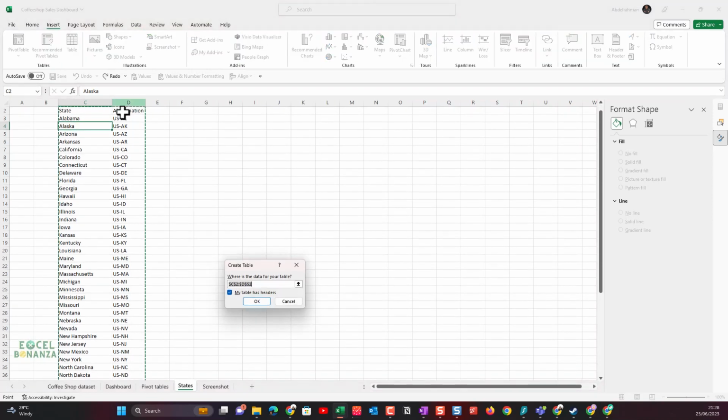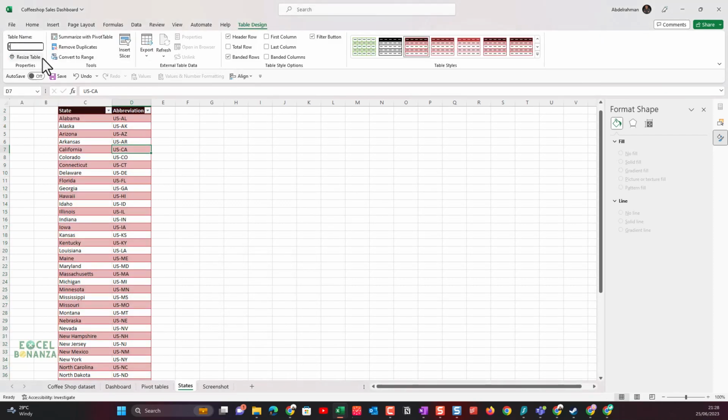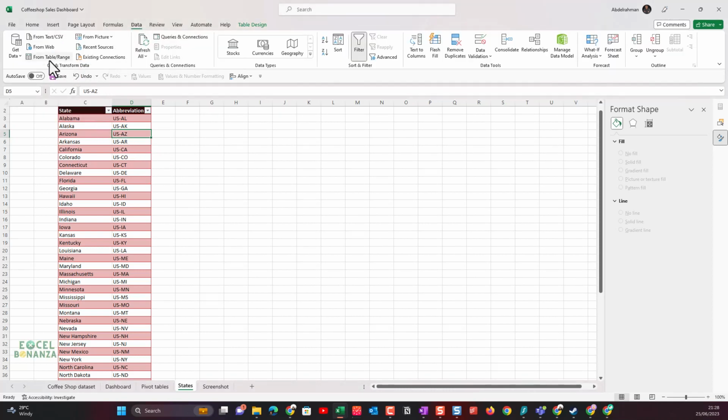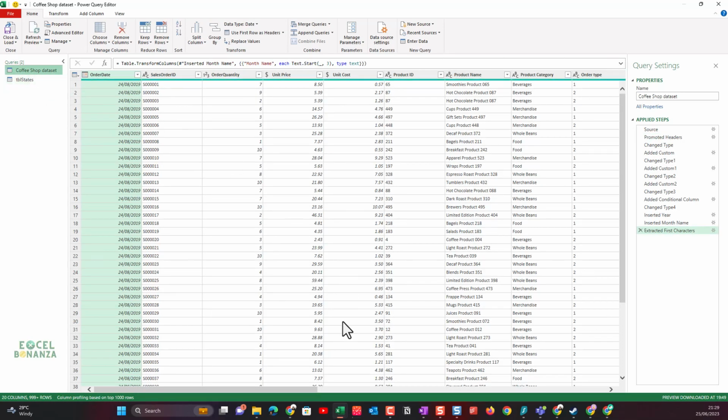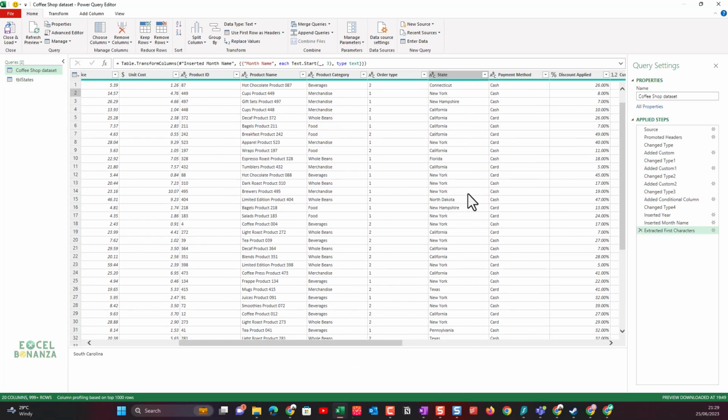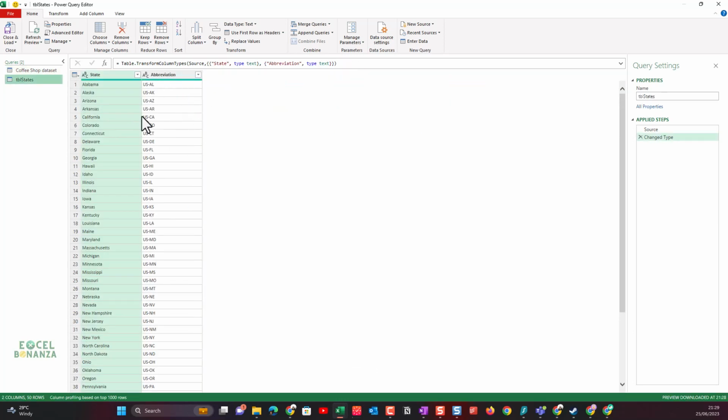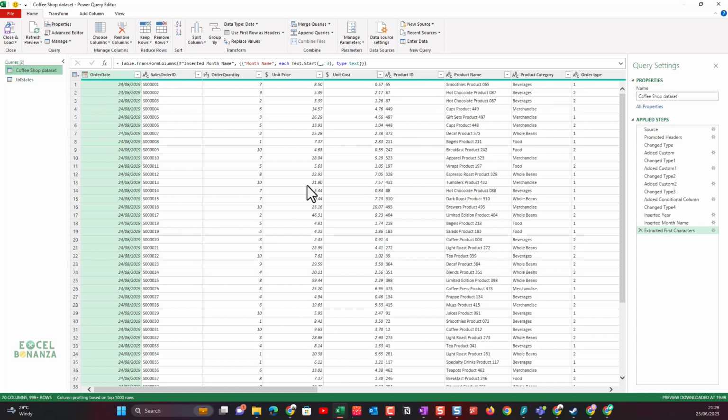So I'll insert a new table here, or you can press Ctrl and T to insert a new table. And this table, I'll name it TBL states just to have an easy name to remember. It's always a good practice to name your Excel tables. And then I'll go to the data tab and I will import this table into Power Query. So I'll go data and then from table or range. And now we have this table imported into Power Query. So what we can do is merge this table with the coffee shop dataset using the state name. Using the same state name that we have here, we can merge it so that we can have the state abbreviation as part of our dataset as well.